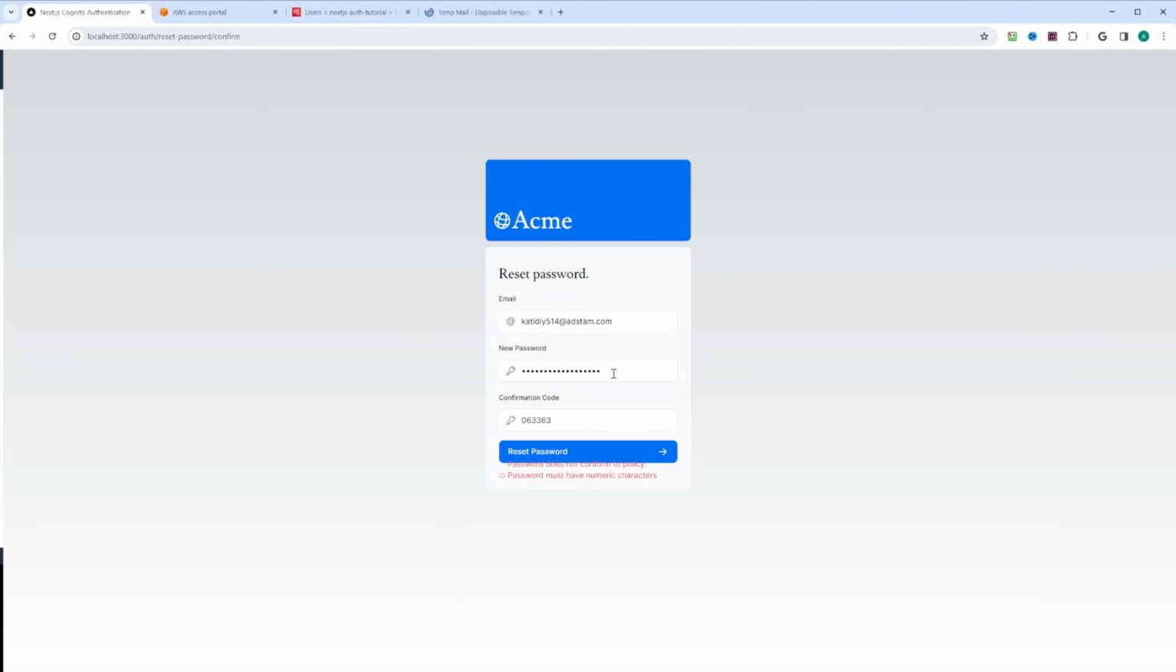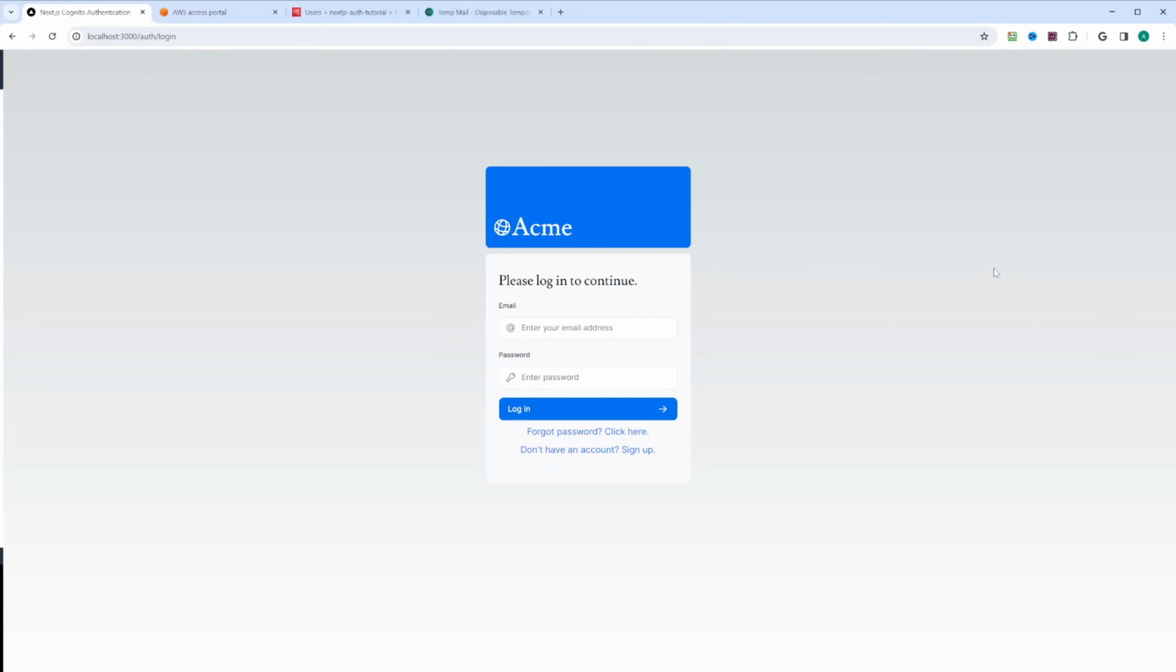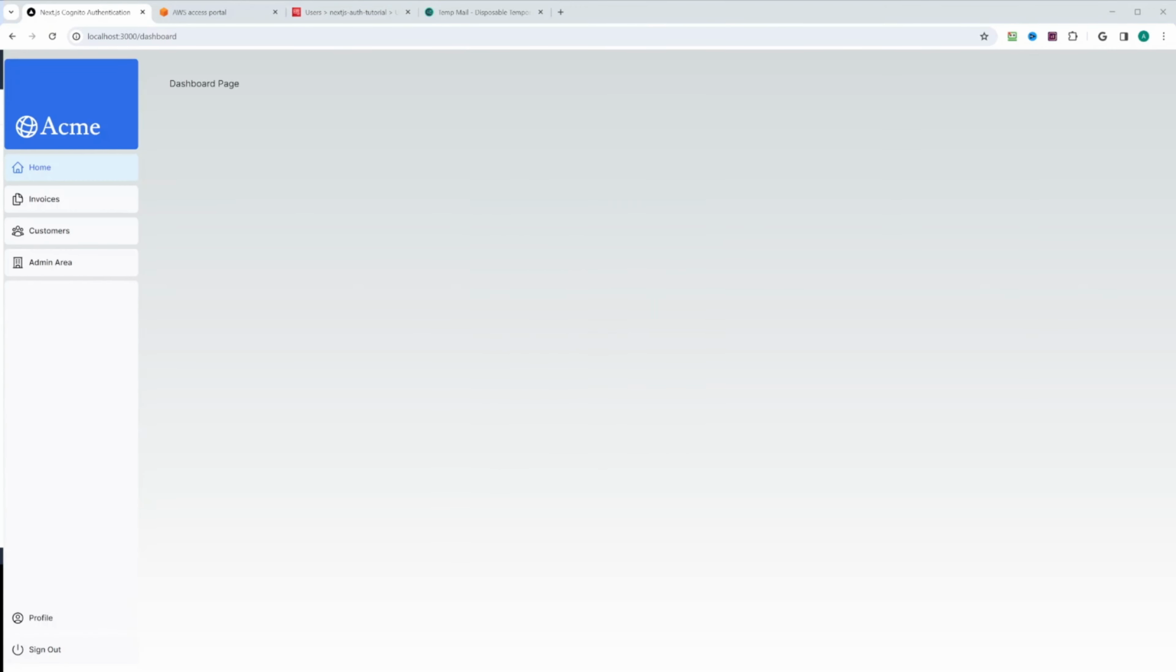Looks like the password that I entered does not conform to the policy. Okay, I made it a little bit too simple. I guess I probably didn't use special characters. Let me create a better password. All right, let's try again. And now it is a success. We reset the password, so we can go ahead and try using this password. I'm going to paste the email, and let's log in, and login is successful.